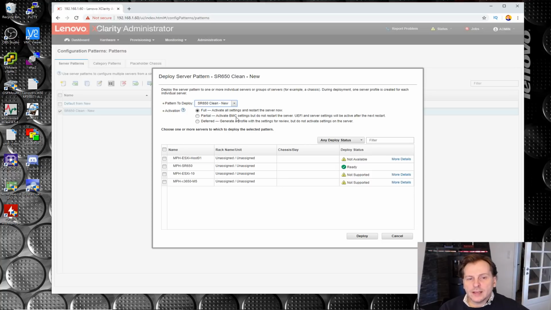This middle one, it will do all of the BMC, which in this case is the XCC, which is the management module in the server. It will do all of those settings, and it will get ready so that the first time you boot the server after this, it will also do the UEFI BIOS settings, but it won't boot the server, which it also says out here, that it's not going to restart. It's going to be waiting for that. And then this last one, generate a profile with the settings for review. It's not doing much, but it's not activated.